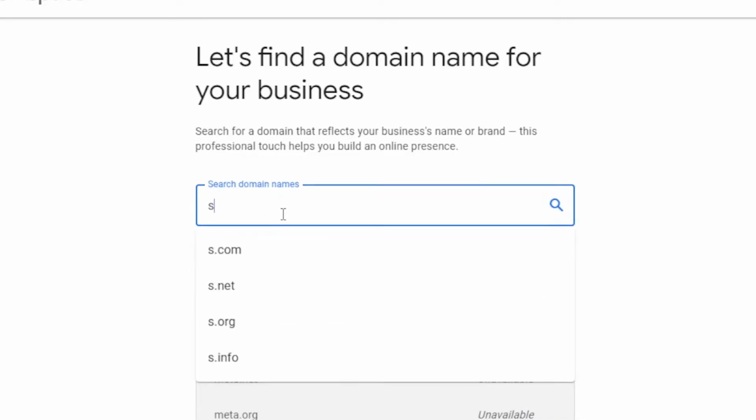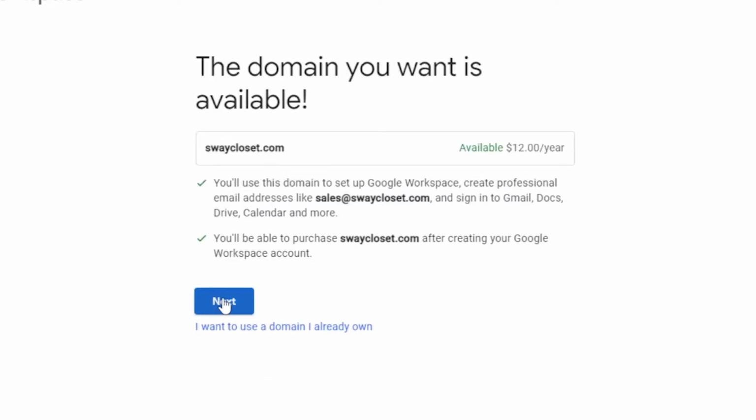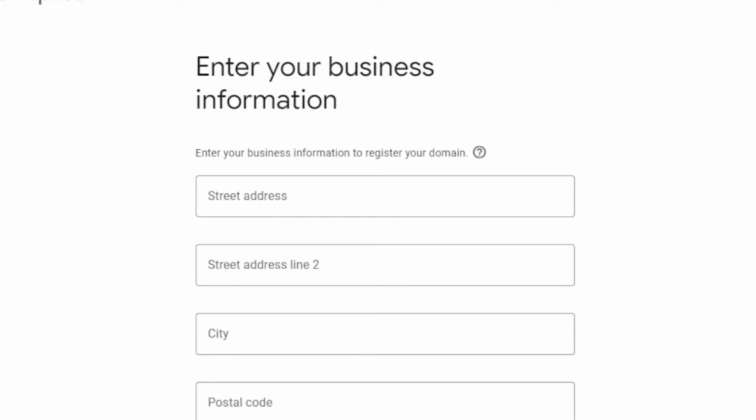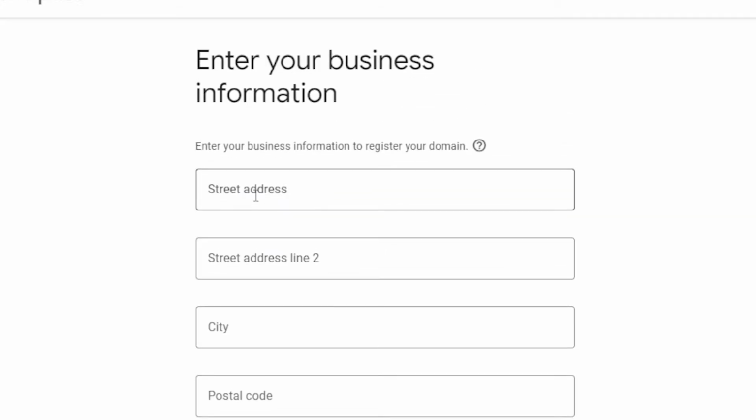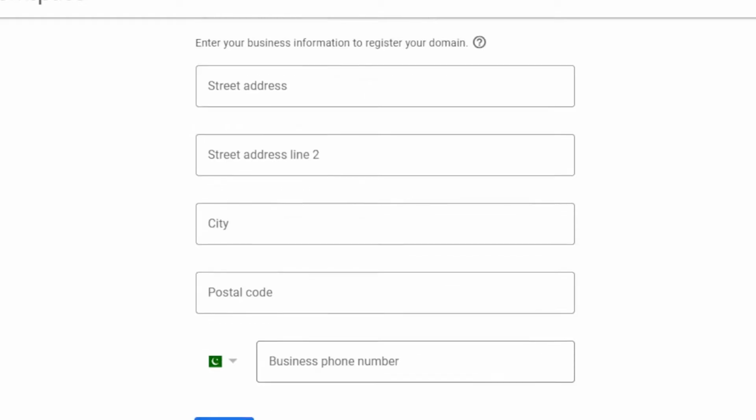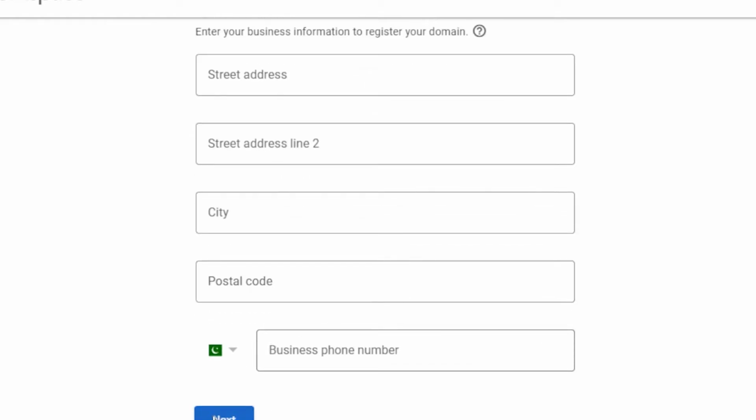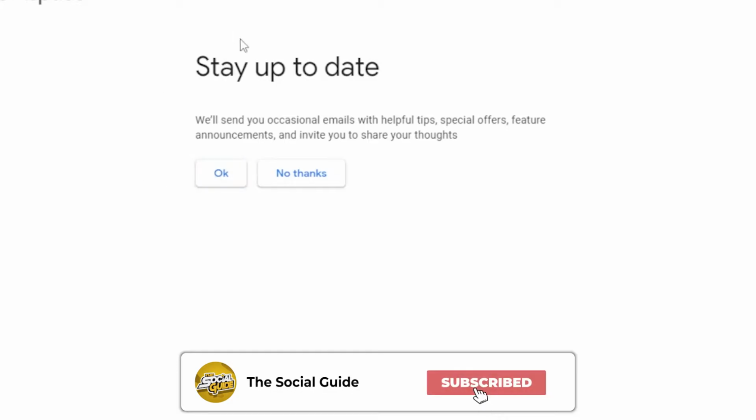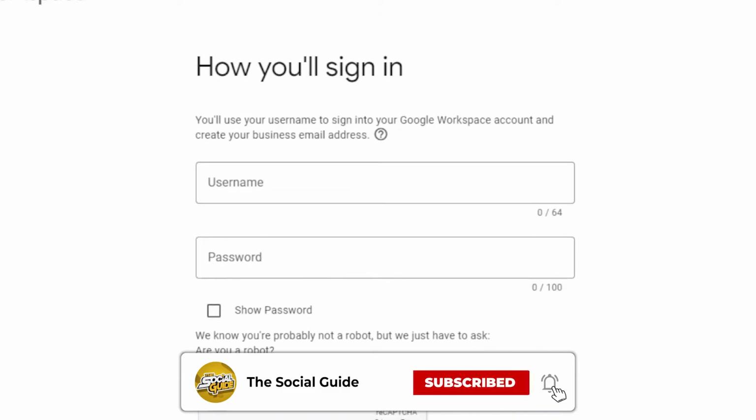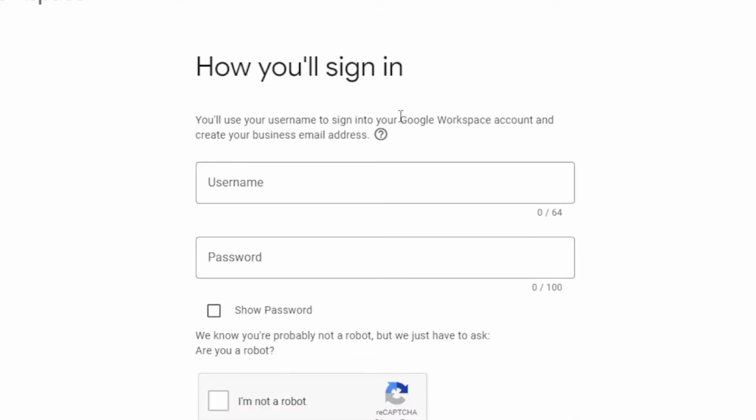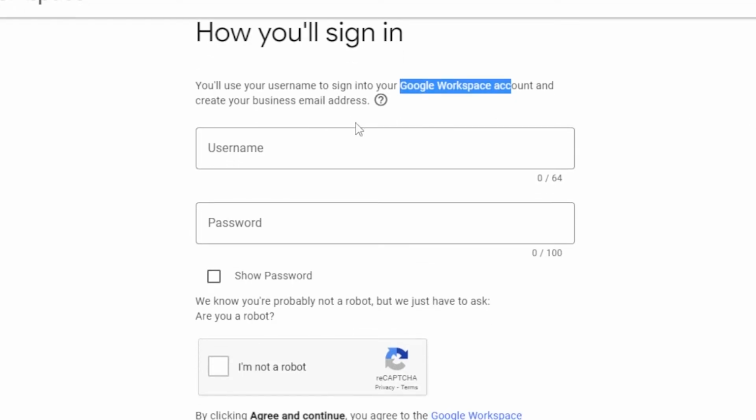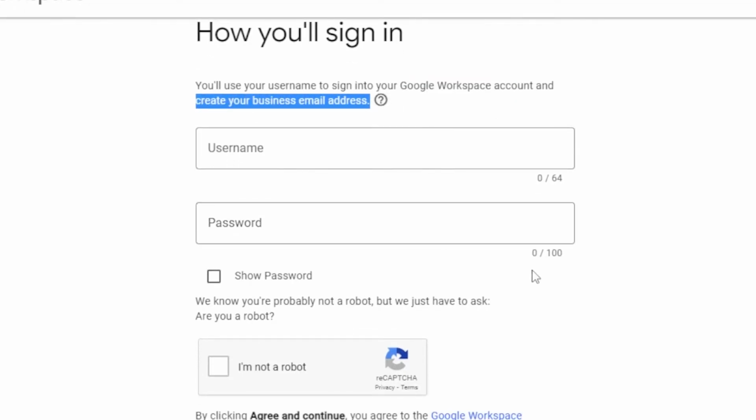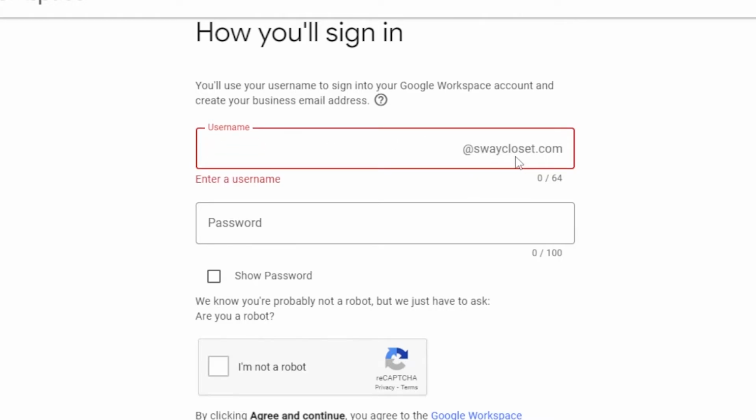I'm just going to get back to the one that I have, swaycloset.com. Okay, so it is available, and now I can click on next. It will take me to enter my business info, where we have to enter our street address line 2, city, postal code, and our business phone number. Then click on next. Once you enter the information, then we have stay up to date. I'm going to click on OK, or you can say no, thank you. Now you will sign in with your username and password. This is for your Google Workspace account, and create your own business email address. So you can see I am getting at swaycloset.com. You can see right here, this is going to be my email now.